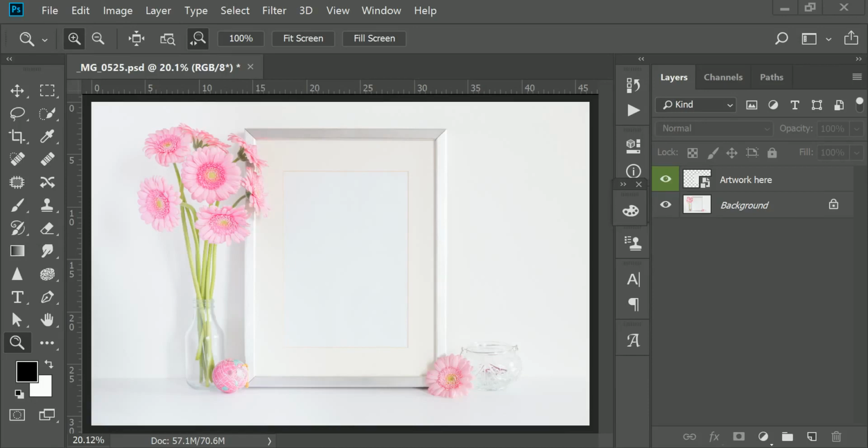Hi, I'm Kylie from Wanderlust Lens, and today I'm going to show you how to use one of our Frame Mockup files. Now this is a PSD file with a smart object. So you can put your artwork into that smart object and it will automatically put it into the frame.